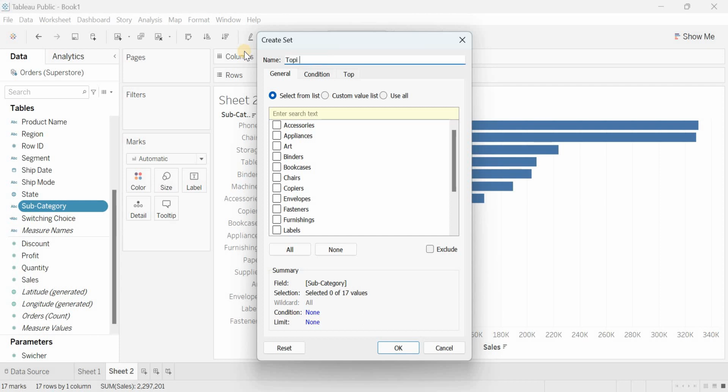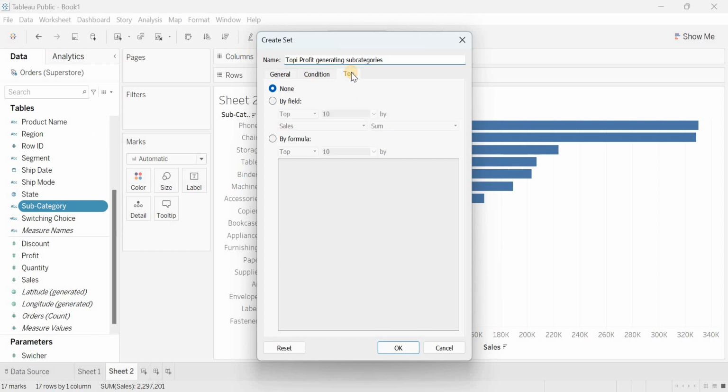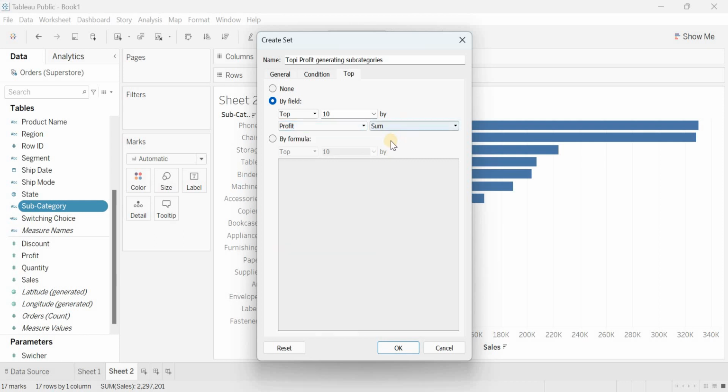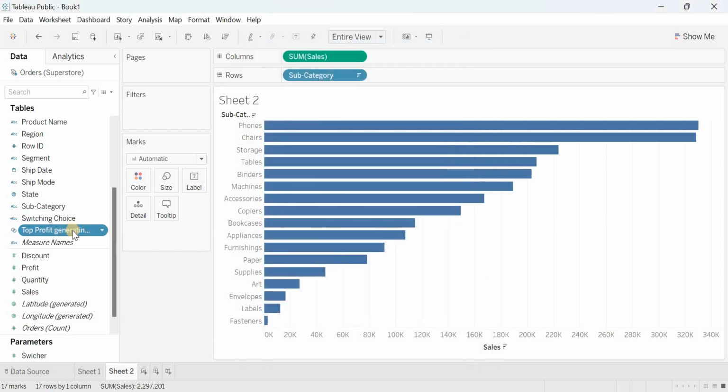Top profit generating subcategories. Let's assume that's the name I gave, and I just select top 10. I just want to select top 10. By default, I select profit, the sum of profit. So that's my objective. The name is top profit generating subcategories. Click OK, and you can see the set here.